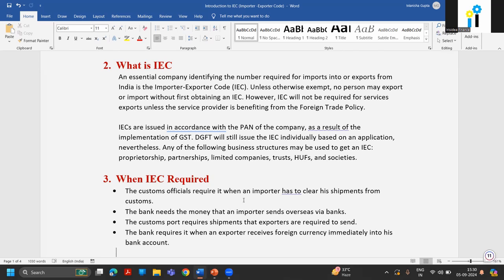For export of a service, IEC is not required unless the service is given a benefit under the foreign trade policy. If you export a service which receives a benefit under the foreign trade policy, then the service provider needs to get an IEC, the importer and exporter code.